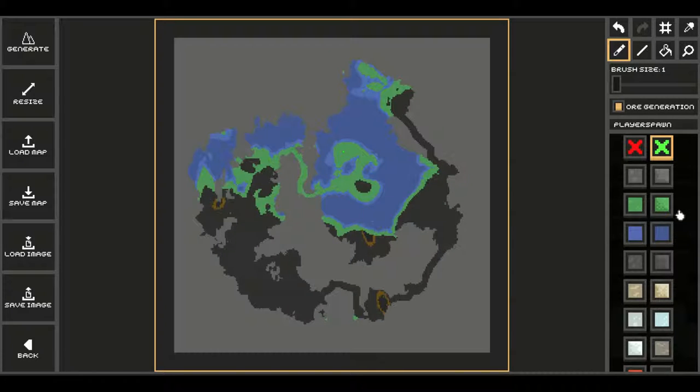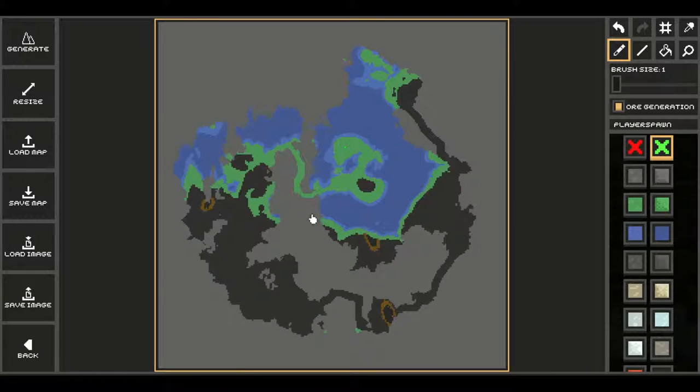Whoops, that is a scroll that zooms in and out. All right, so I want to die quickly. I want to die very quickly.